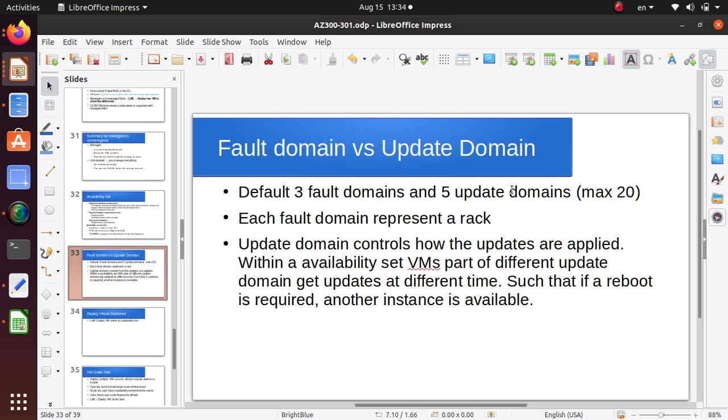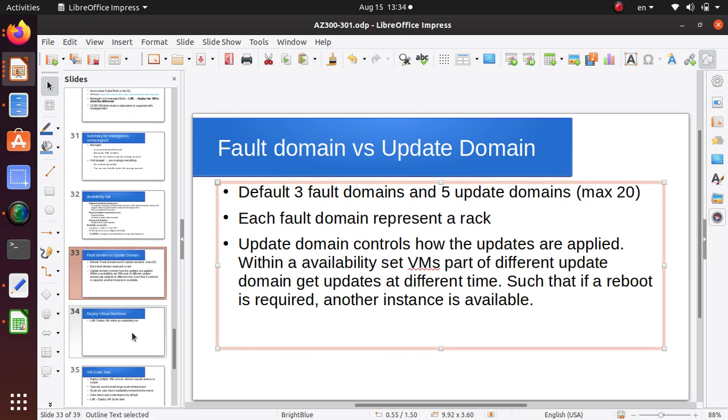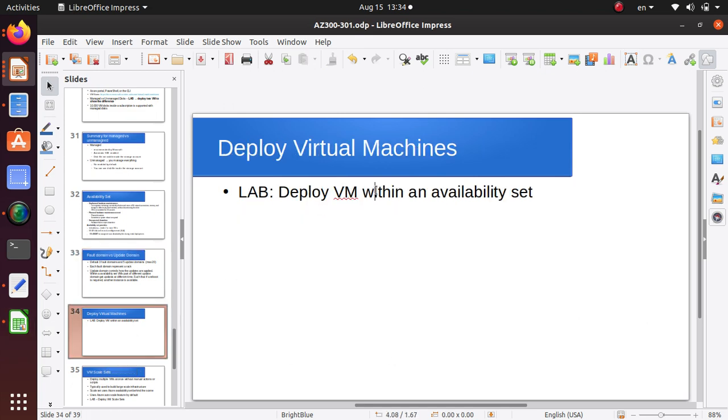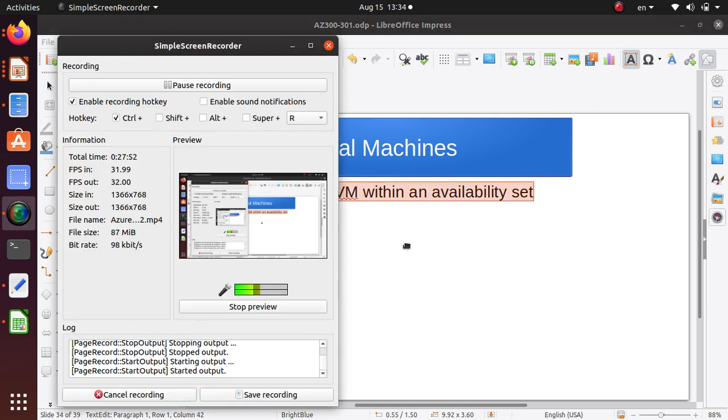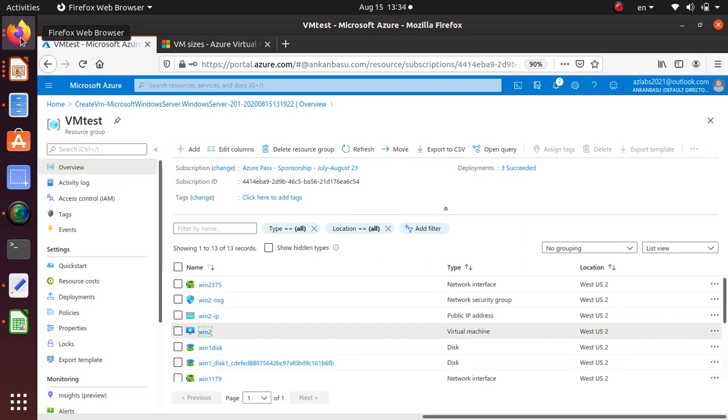So even if one would go through a reboot, the other 2 will be available. Okay, so if that's clear, let's now go ahead and try to deploy a virtual machine within an availability set. So let's go to our Azure.